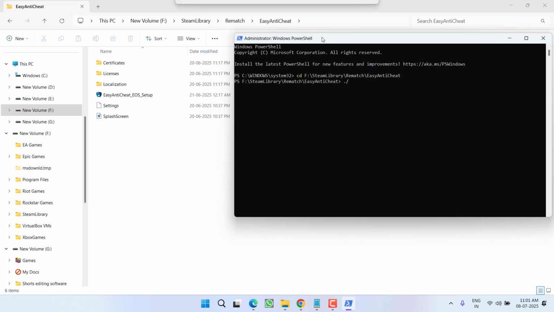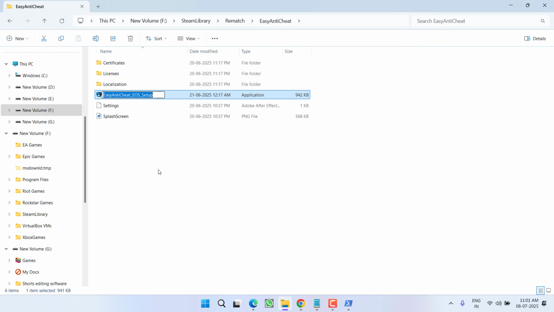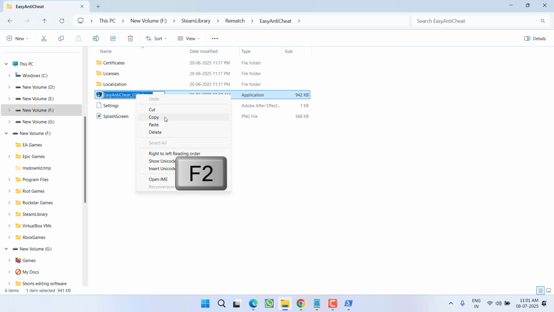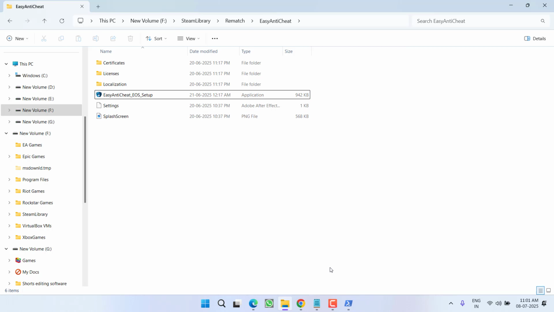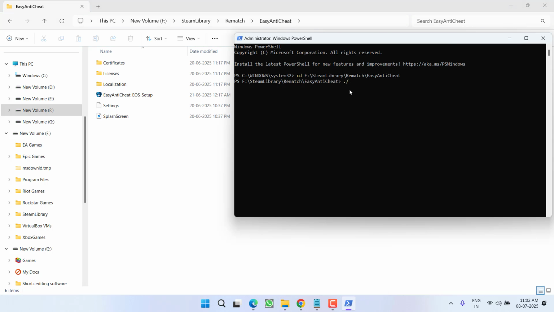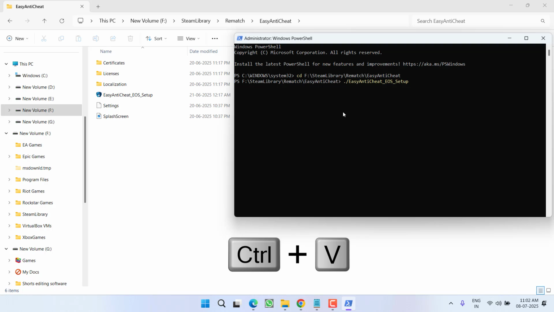After typing dot slash, you need to copy the name of this particular file, which is EasyAntiCheat. So click on it, press the F2 key, right click and choose the option copy. Now again open PowerShell and next to dot slash, paste the name as it is by pressing the Ctrl plus V key. Now give a space, type install. Now give a space and you need to type in the product ID.